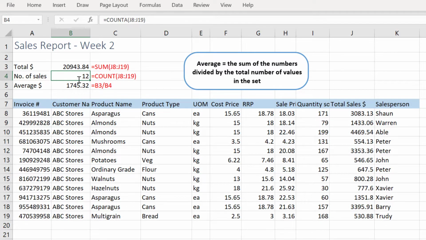Now, taking the results from both of those formulas, if we come down to cell B5, you can see that all we're doing is taking the total and dividing it by the number of values in the set. So there you go, that's one formula that we can use. But that's not all that Excel offers. Let's continue and have a look at other formulas that we can use within Excel.